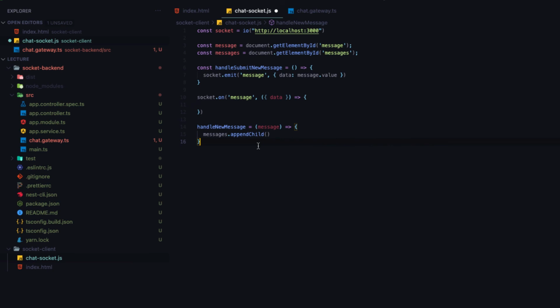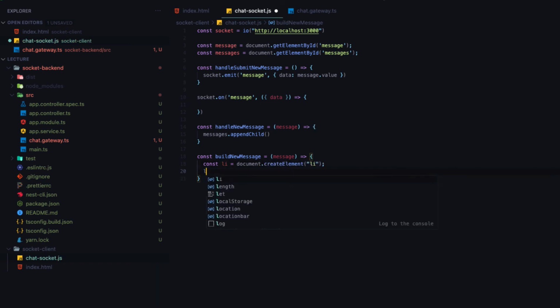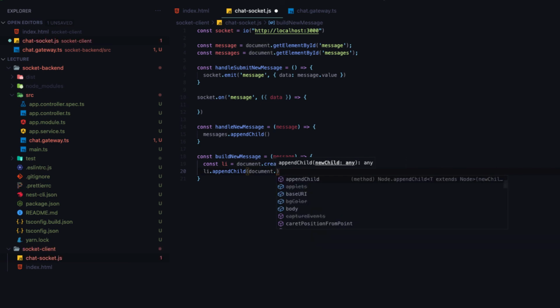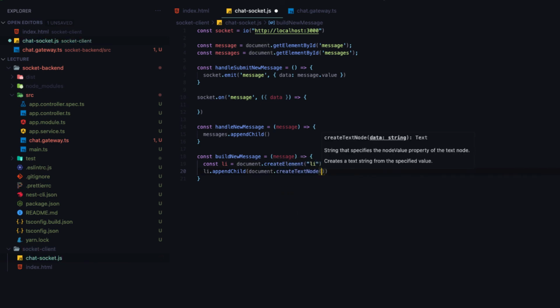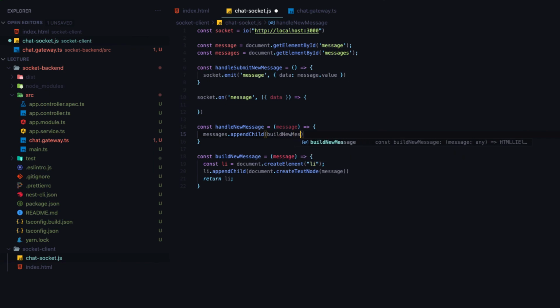And as we're trying to keep our code clean and make sure our functions only do one thing, we'll create a new function called buildNewMessage, which will be responsible for actually building the HTML element. So it's going to take in the message, and we'll create the new list item here by calling document.createElement. Then we're going to call appendChild on the list item, and we will add a createTextNode here, which allows us to pass in the message text to create a text node so that our list item has the text inside of it. And now we can return the list item from this. And in messages.appendChild, all we have to do now is call buildNewMessage with the message passed in. Finally, back in our socket event handler, we just need to call handleNewMessage and pass in the data.